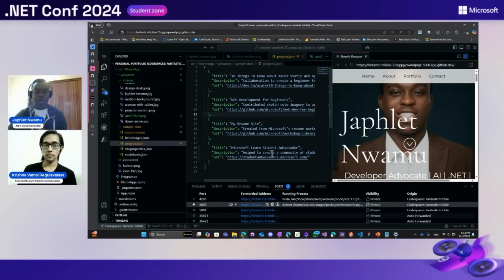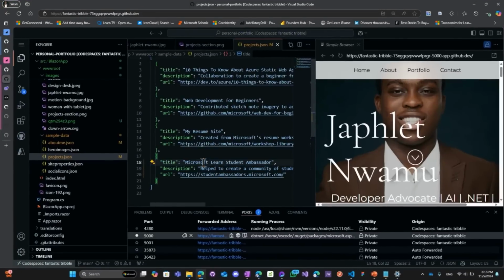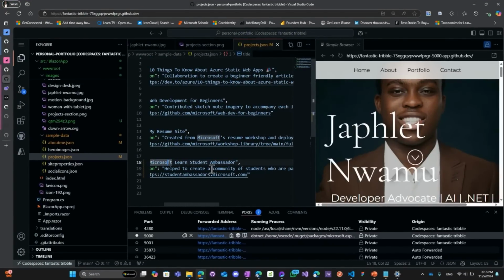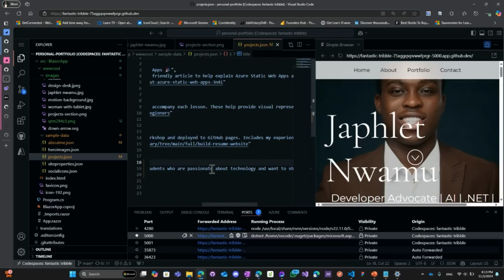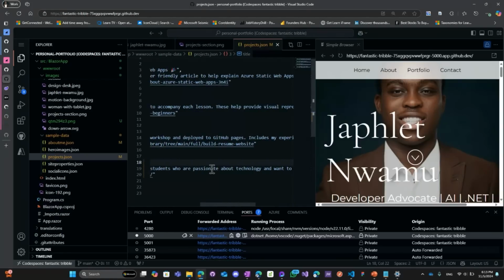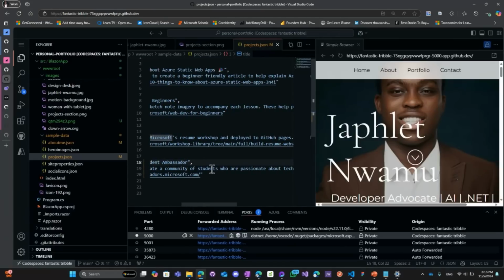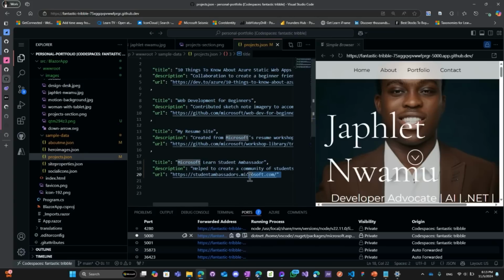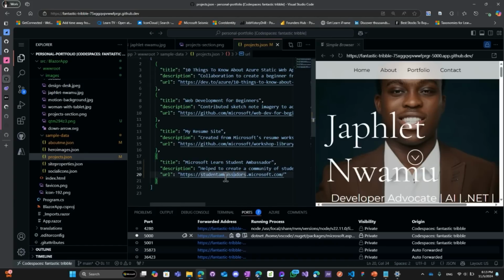So here I've made all of the changes and you see GitHub Copilot has actually added this for me. My title is Microsoft Student Ambassador and the description is help to create a community of students who are passionate about technology and want to share their knowledge with others, which is exciting and really what Microsoft Student Ambassadors get to do, Krishna, right? Yes, that's what we do as Microsoft Student Ambassadors.